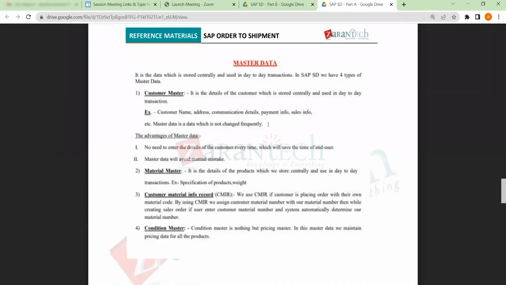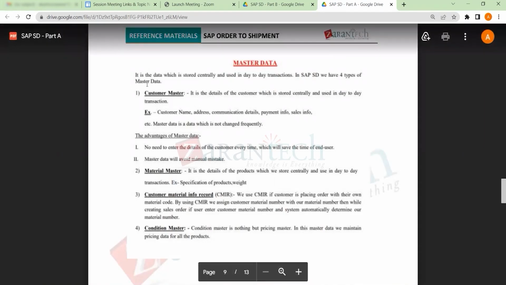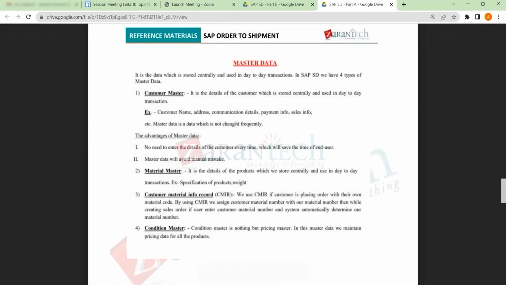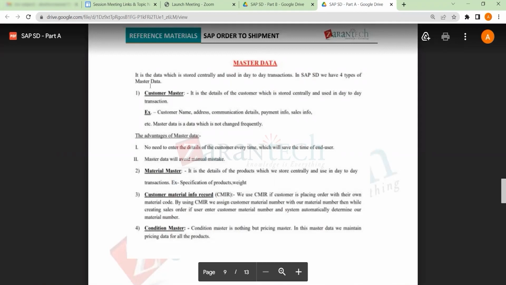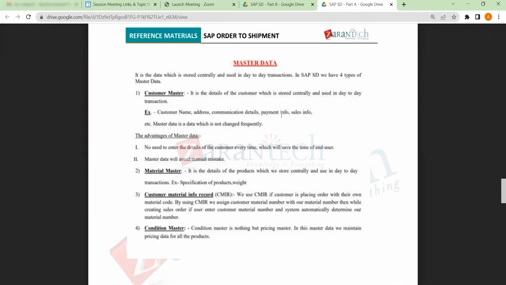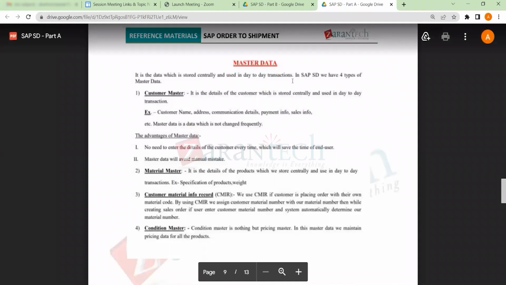Details of the products which we store centrally and use in day-to-day transactions. Okay, I will read. Specification of products, weight. Material data, master data. Master data is nothing but the data which is stored centrally and is used in day-to-day transactions. And what exactly is a day-to-day transaction? Suppose you are an end user, or you are running a company, so you are placing daily orders, daily inquiries, daily quotations and the like. This is nothing but your day-to-day transaction.